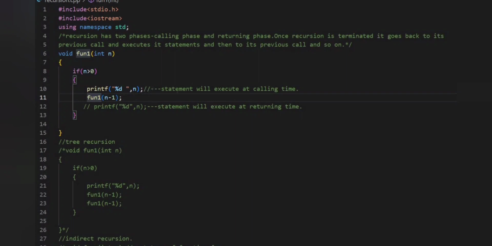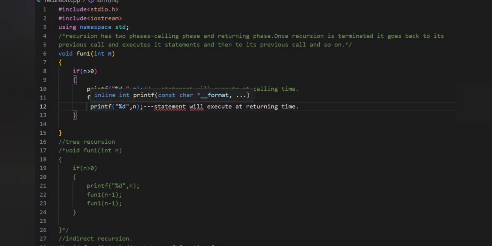So this statement is called tail recursion, that is, this will execute at the calling time. And if I uncomment this statement, then this will execute at the returning time of the recursion. So this is head recursion.